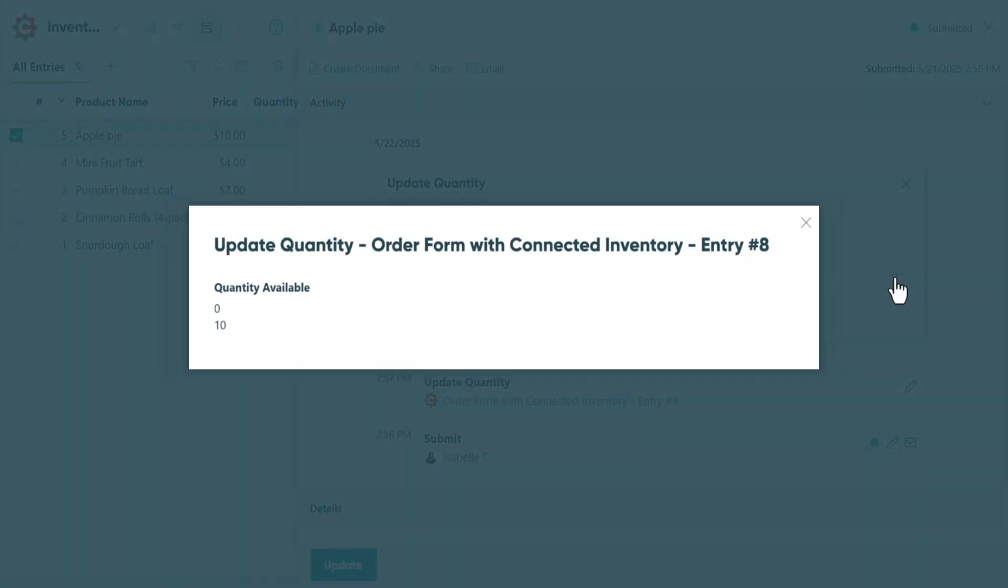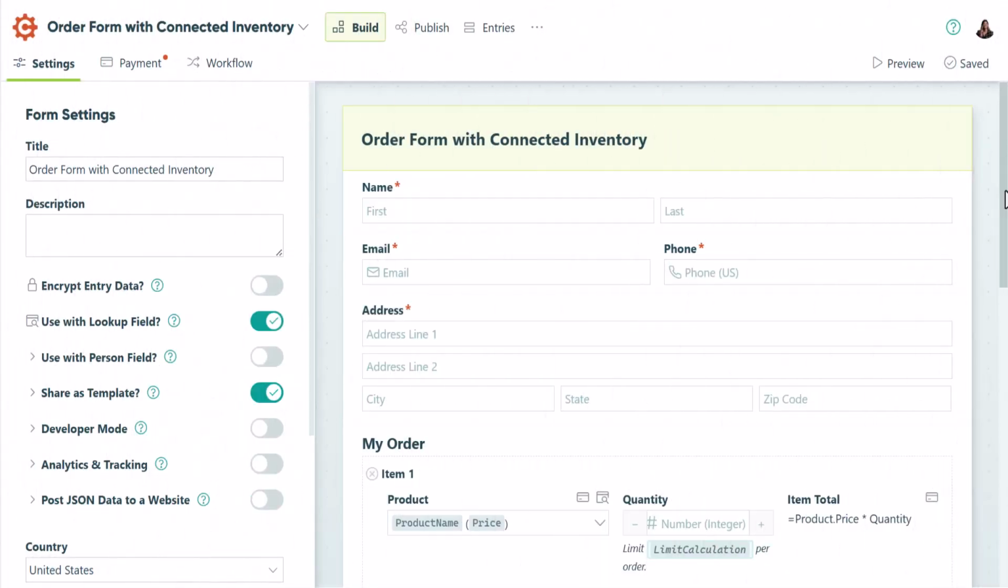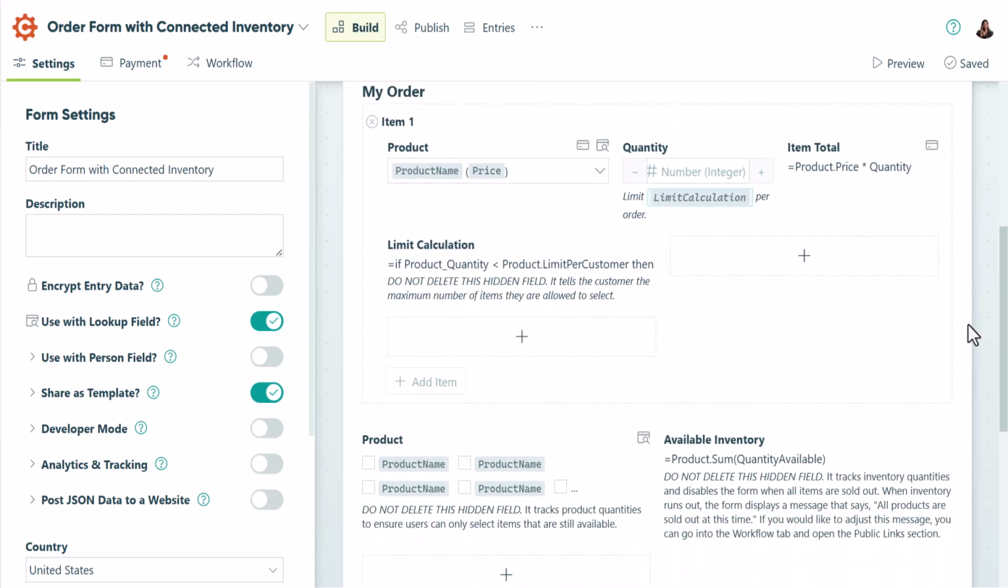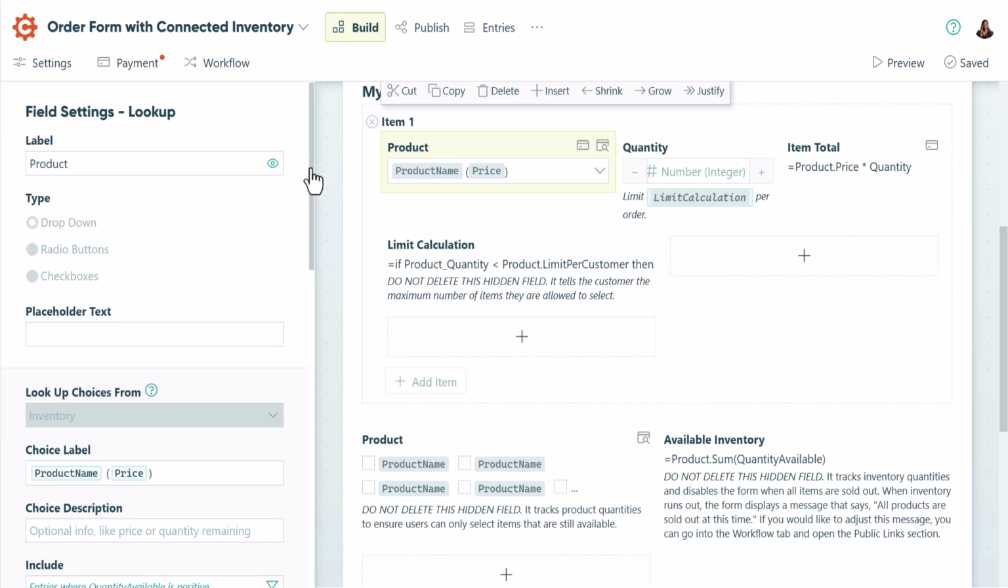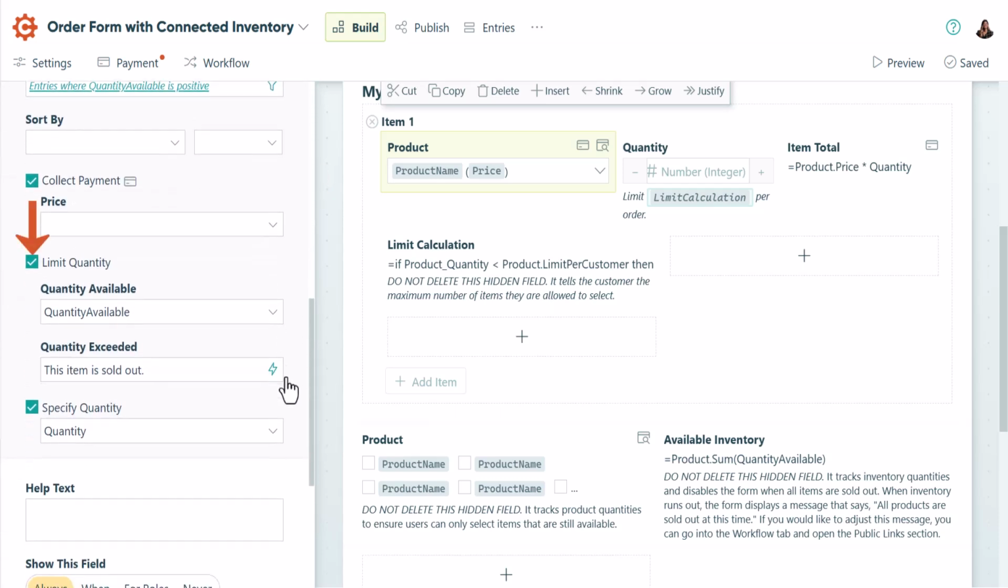Now that you've seen how the order form functions, let's take a quick look at the build page to see how it's set up. The order form is linked to the inventory form using a lookup field. If you scroll down in the lookup field settings, you'll see that the limit quantity option is selected. Below that, there's a drop-down menu labeled Quantity Available. Here you'll select the field from the inventory form that tracks how many items are in stock.